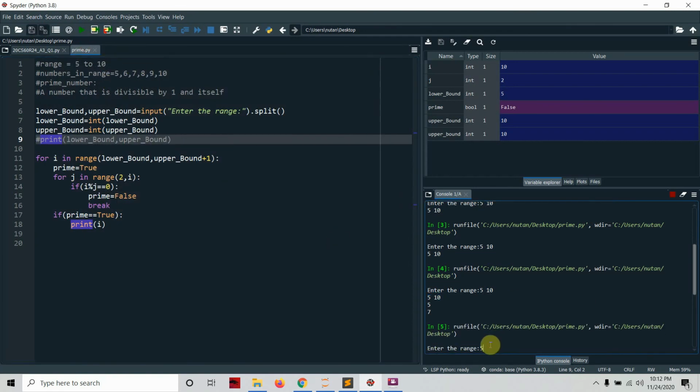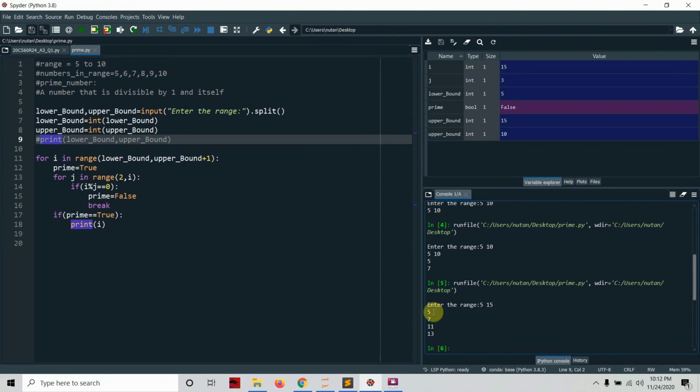Let's check for 5 to 15, and it says 5, 7, 11, 13. These are all the prime numbers between 5 to 15, and it is working correctly.